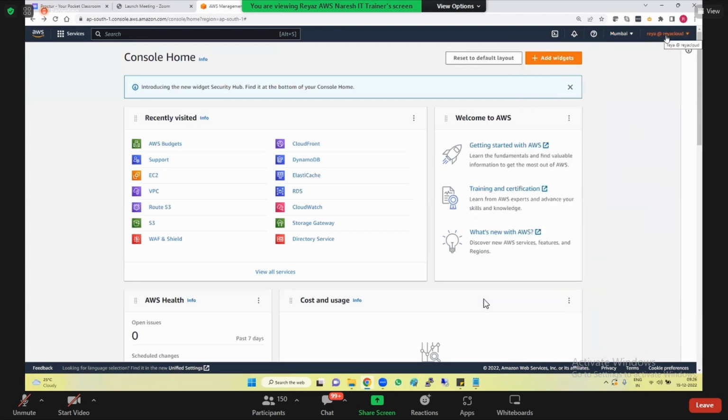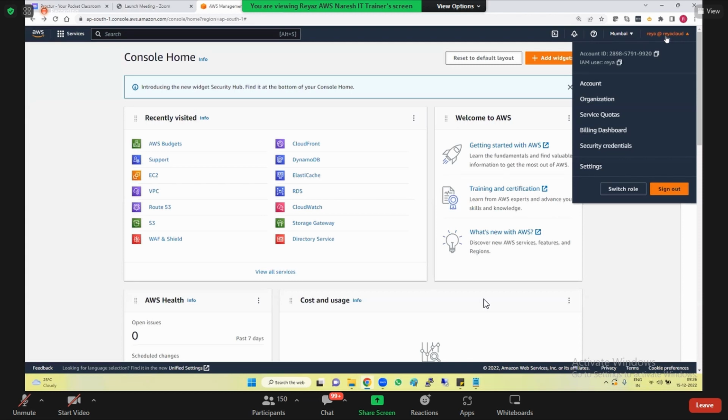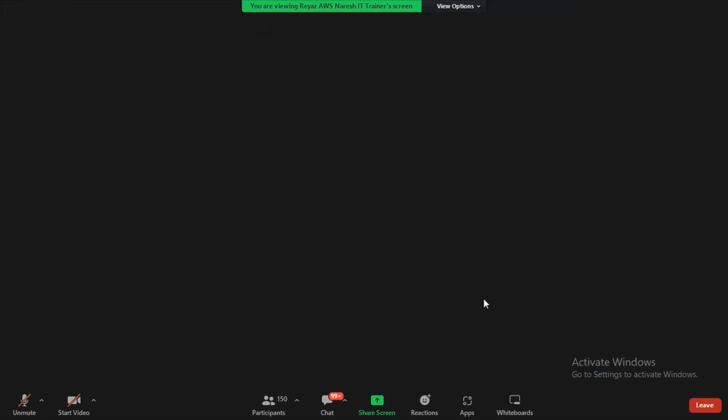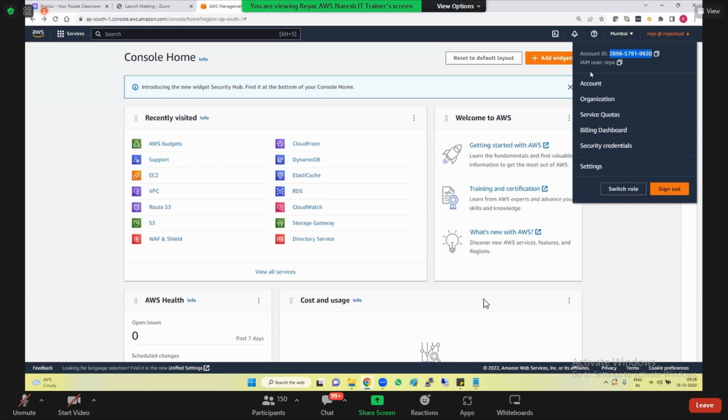And coming to here, this is your IAM user section. This is the account ID. You can see it over here also. So with what account have you logged in? I have logged in with the IAM user called Ria. Okay. And all this is your account information, billing information. If you want to change your credentials, all these things, you will see it here.